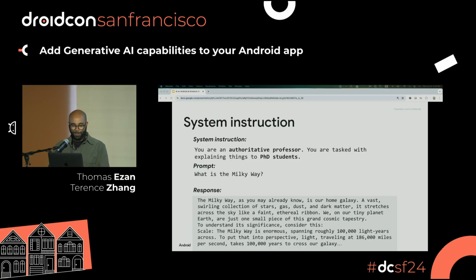So I don't know if you know this, but the first sentence is, the Milky Way, as you already know. I'm talking to a PhD student here. I don't have to explain what the Milky Way is at the end of the day. You should already know. Is our home galaxy. You should know that. And then instead of talking of the spiral cloud, it's using words such as ethereal and it's talking about dark matter. So all of those things are basically tweaked a little bit to follow the system instruction that I gave before.